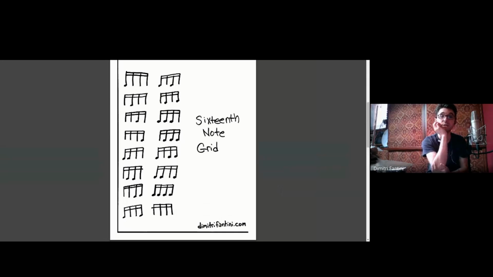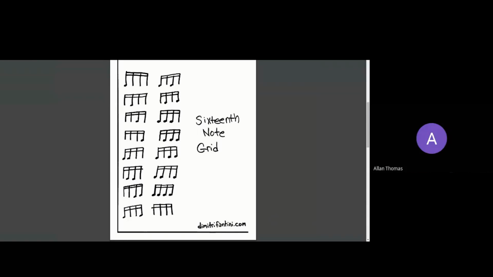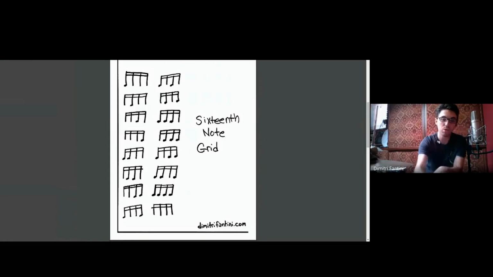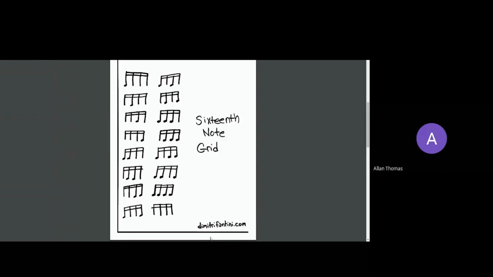Guys, feel free to take a screenshot of this now, but you are going to get a PDF with this, and there's a couple more pages to go. This needs to be something that you memorize, and you can start using it in a lot of different ways.